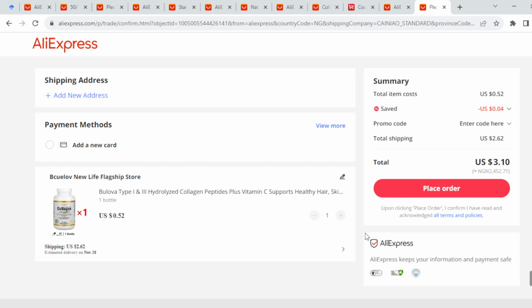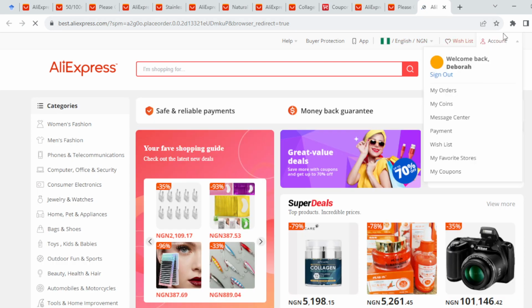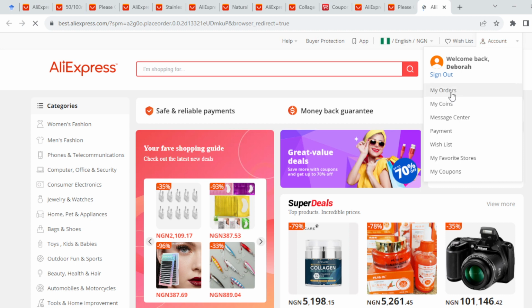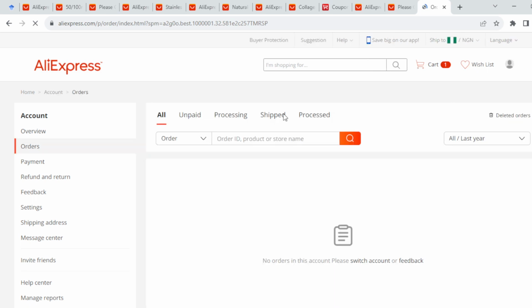You can just go ahead and locate the order by going back to your orders page. Yes, you go to your orders page by clicking on the account icon located by the top right corner of the screen. Click on my orders in the menu displayed. And once you click on it, you'll be directed to the orders page. On this page, you'll see your order here, and you can go ahead and track it the way you want.